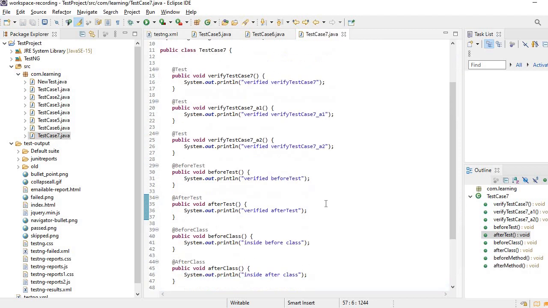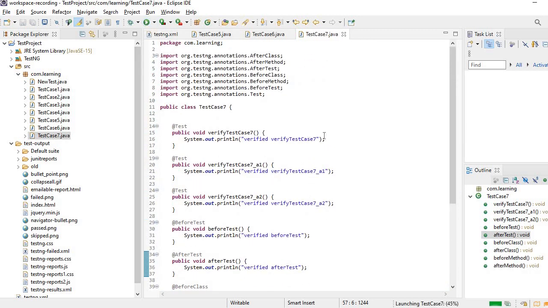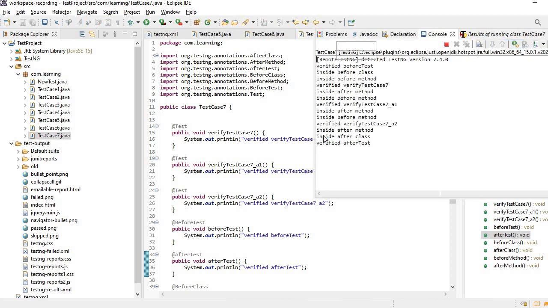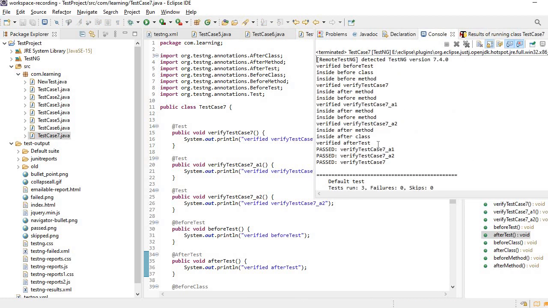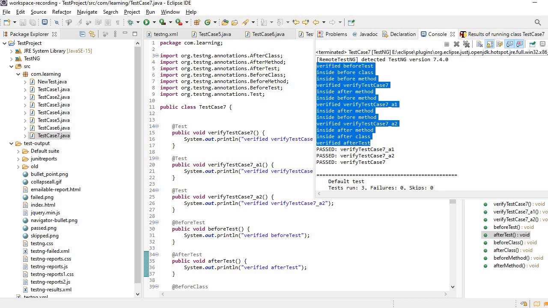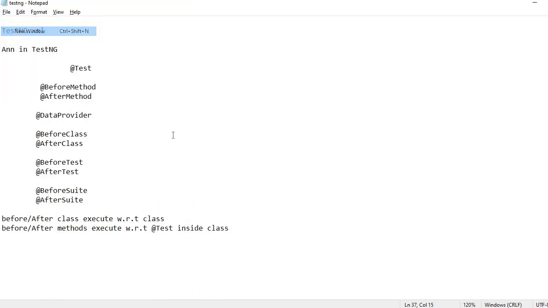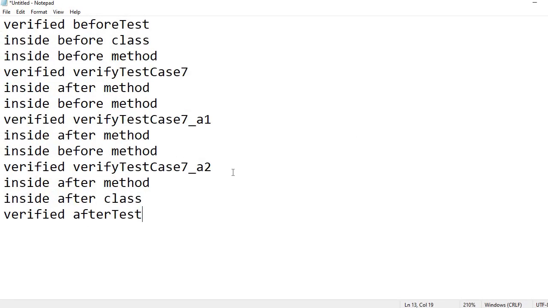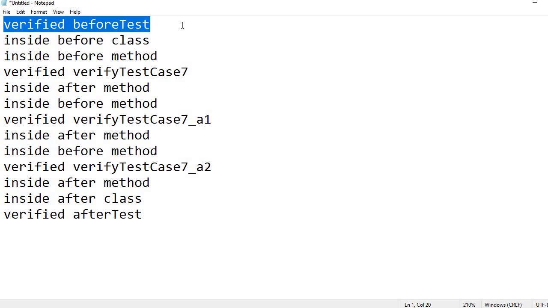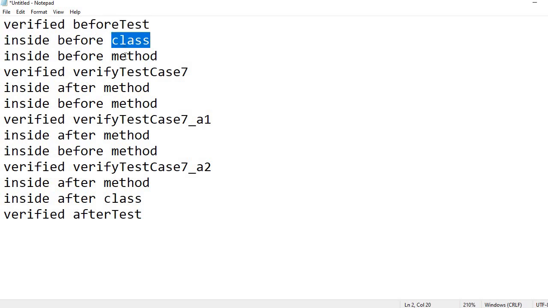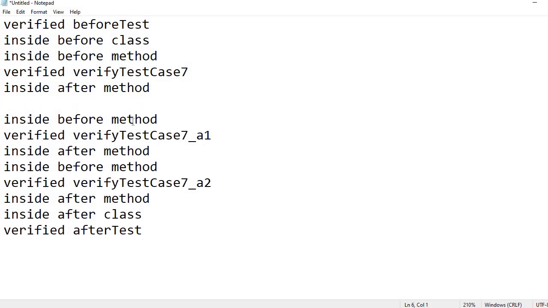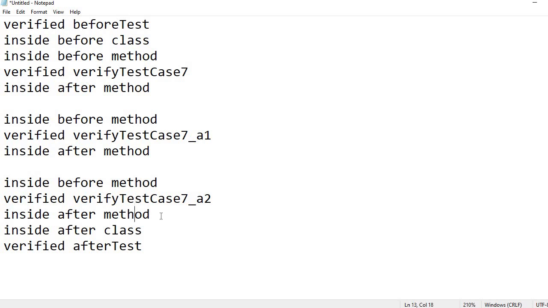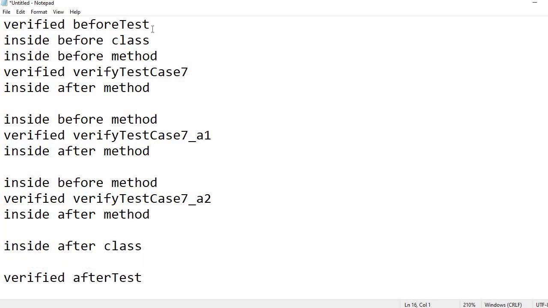Okay, now I am executing again this particular class. So let's take this and I'm just pasting it into a notepad. Let's increase the font. See, observe the behavior here. Okay, first before test is executed, then before class, before method, your test, after method. Okay, again before method, your test, after method. Again before method, your test, after method, after class, after test.